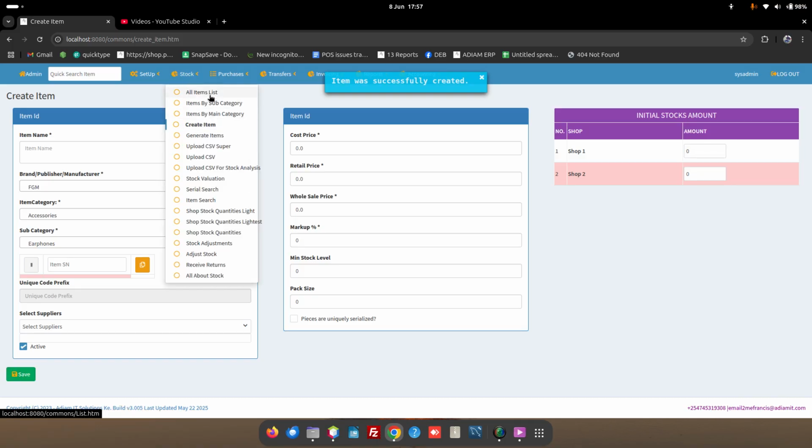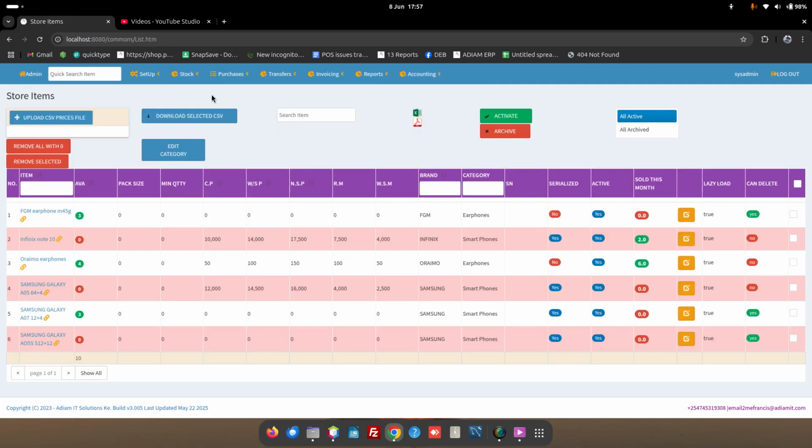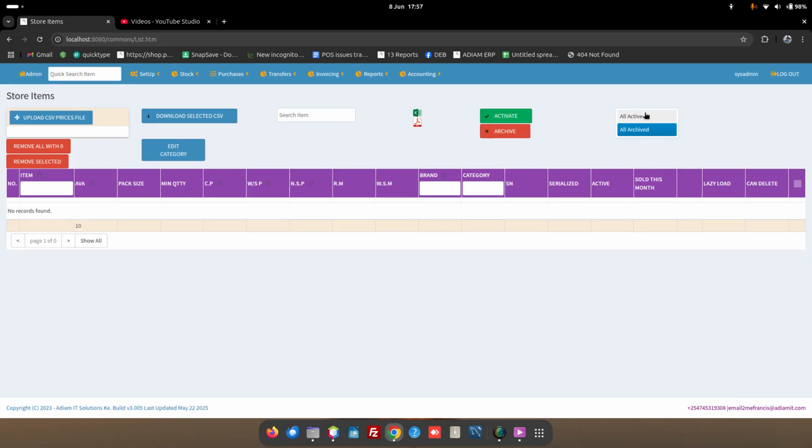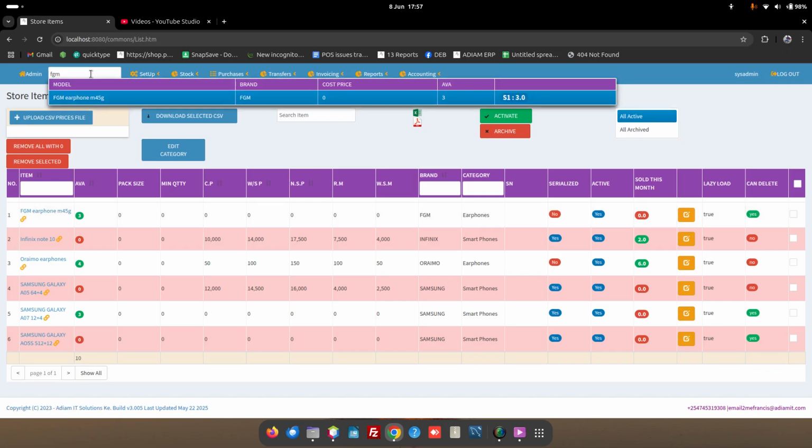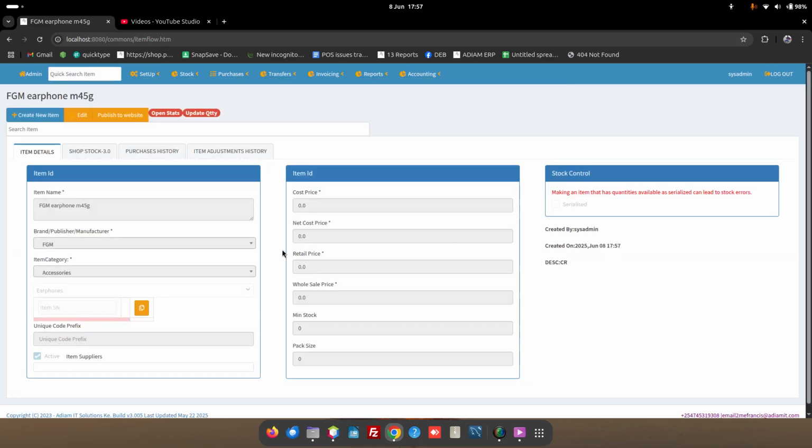Now if you go to the all items list, you're going to see FGM earphones, and you can even search for it here, FGM earphones. So you have just created that item.